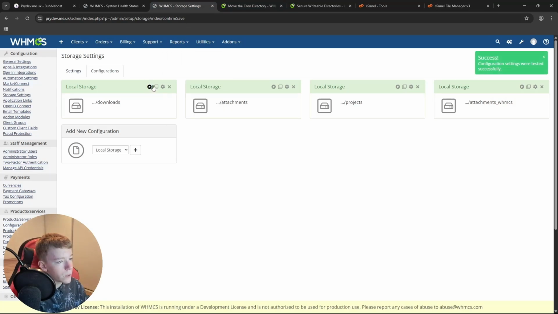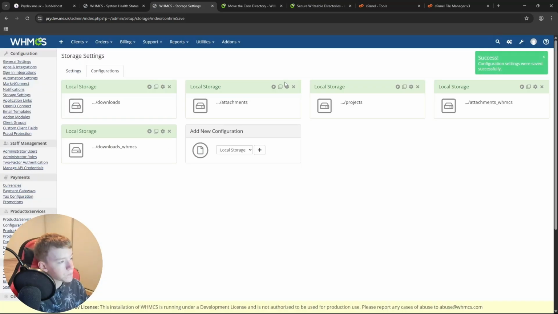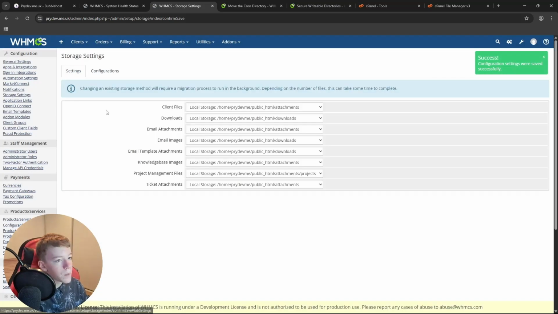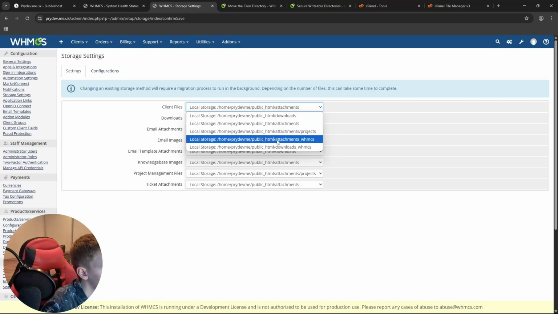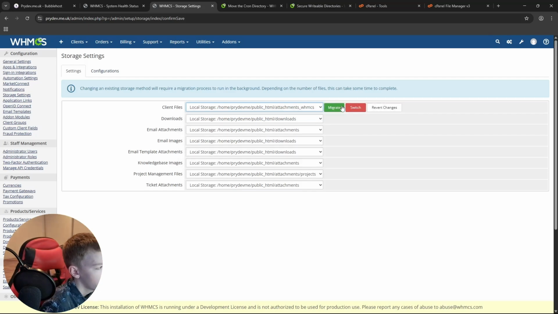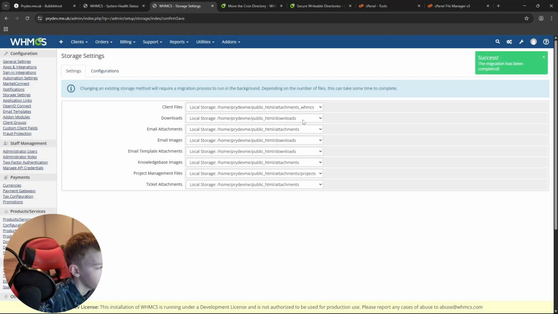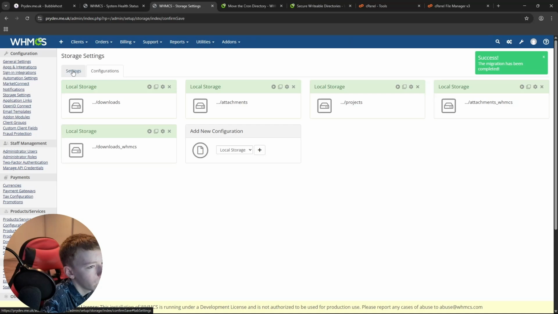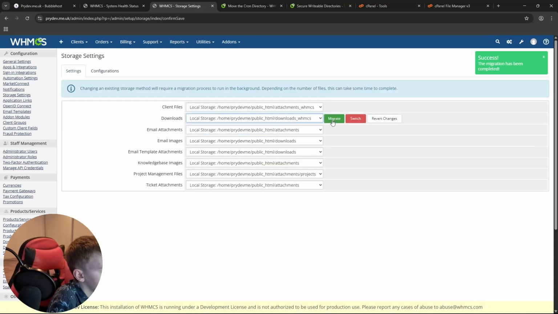We're going to duplicate underscore WHMCS. Alright, and now we're going to change it. So where it says attachments, it needs to be attachments underscore WHMCS. We're going to migrate everything over. Yep. Did we do downloads? Yeah, we did. So it's going to be downloads WHMCS. We're going to migrate.